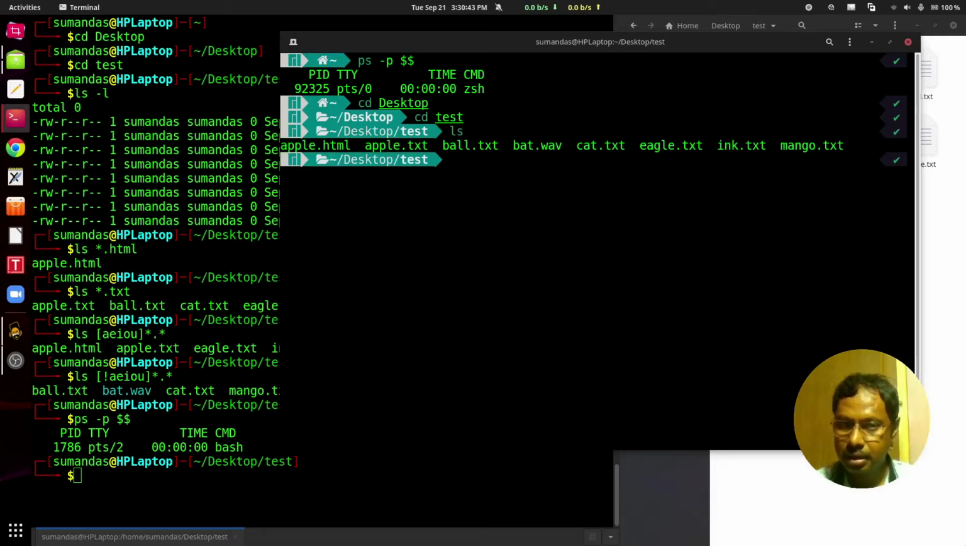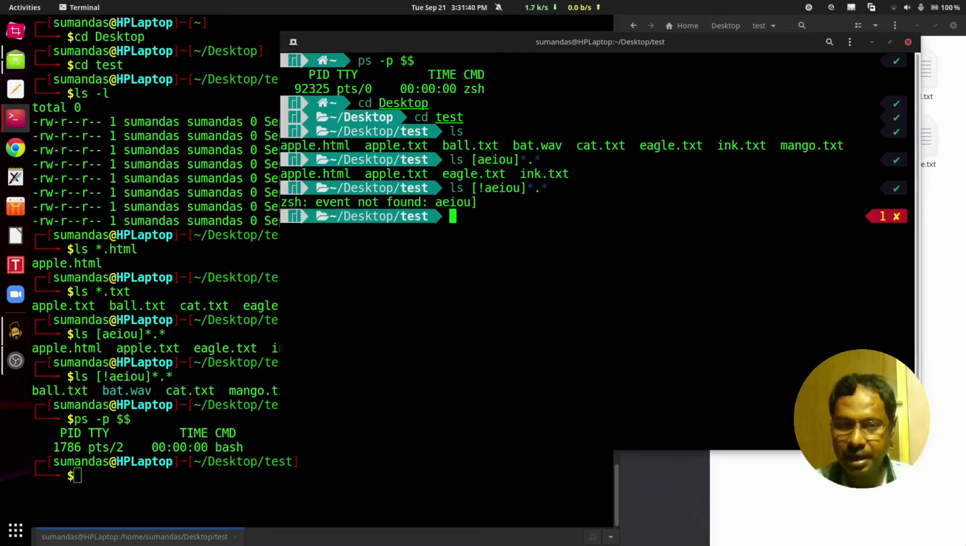ls, the same listings, and now I am trying to get the listings of the files which are starting with a vowel character, A, E, I, O, U, then star dot star. So the output is the same as whatever we are desiring, but if we write that not and press enter, event not found, that means there is a bug in the zsh shell.